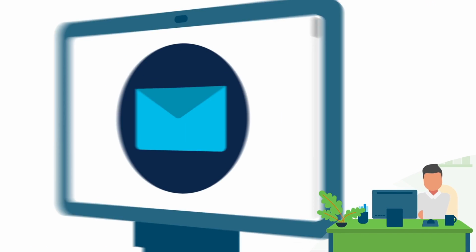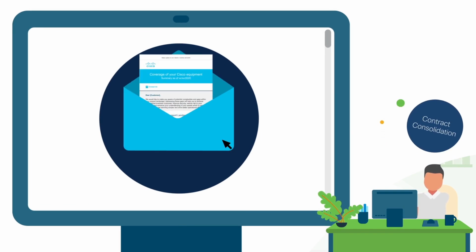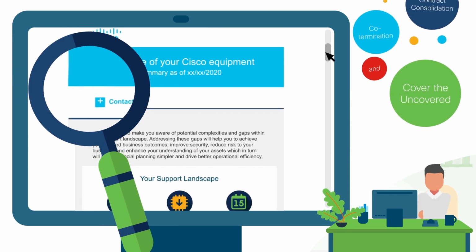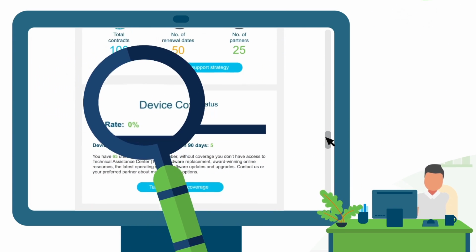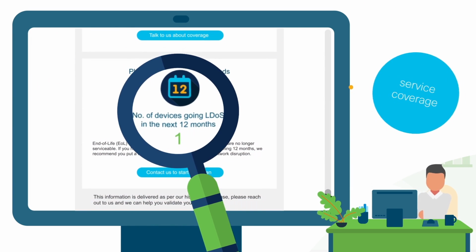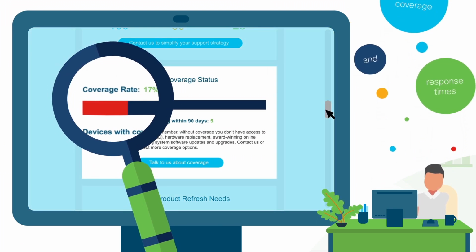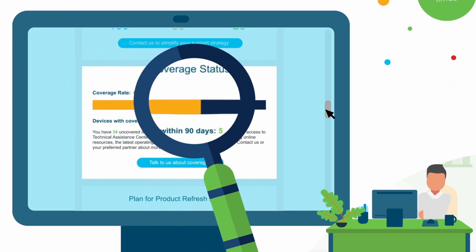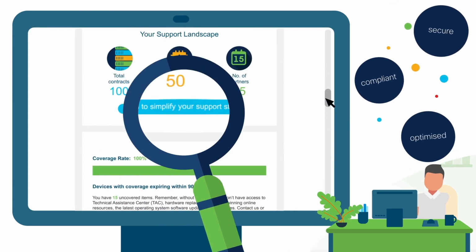This is all possible with application of CXIB methodology's 3 Cs: contract consolidation, co-termination, and cover the uncovered. With CXIB methodology, you get a complete overview of your device coverage status, allowing you to cover the uncovered with the appropriate service coverage and response times. This enables you to start product migration planning by reviewing the devices past and approaching the last date of support, LDOS, to ensure a secure, compliant and optimized network.